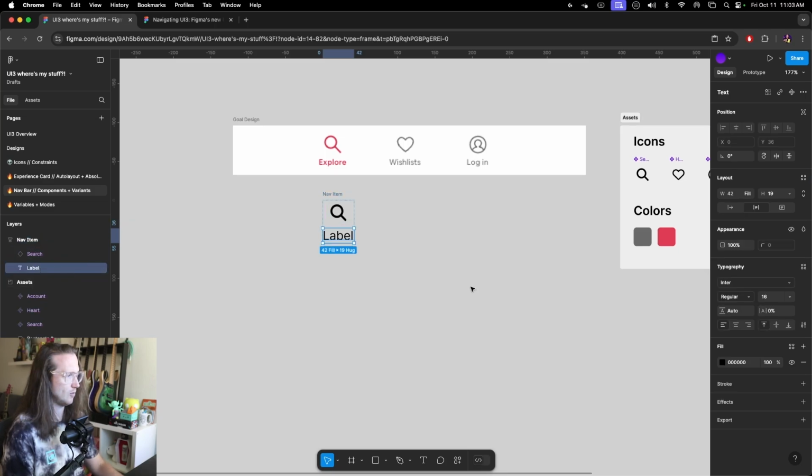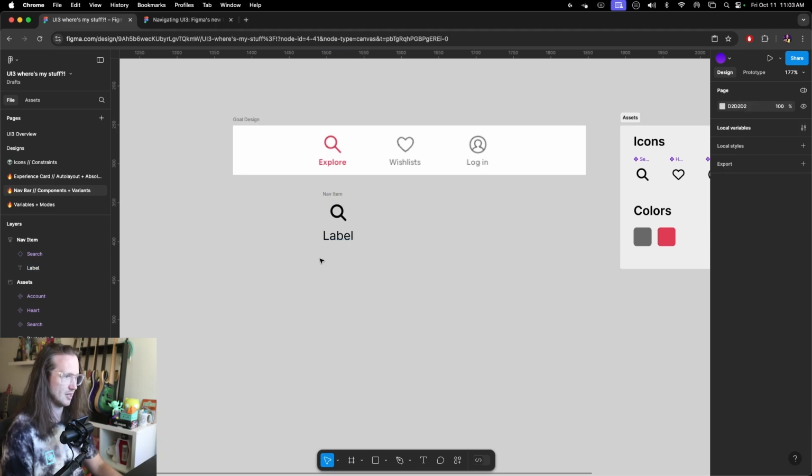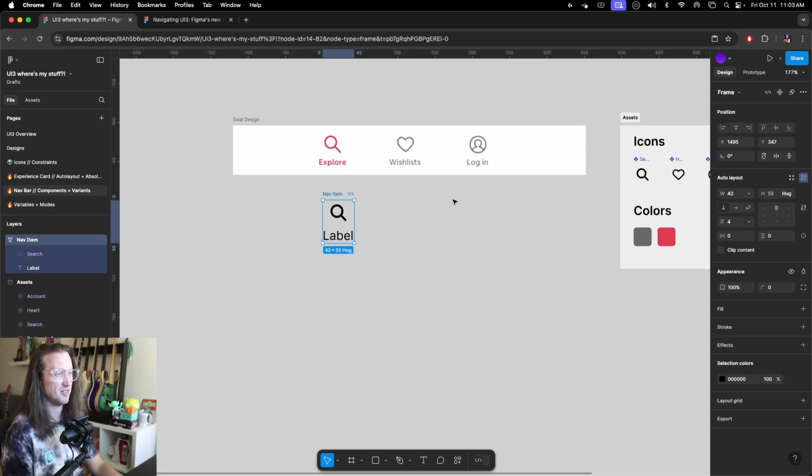And here I'm going to add a different setting for the fill. I'm going to have this hug its content so that as we change it, we should be able to have it just adapt to the content as we go. And now I think we're kind of ready to make this into a component.